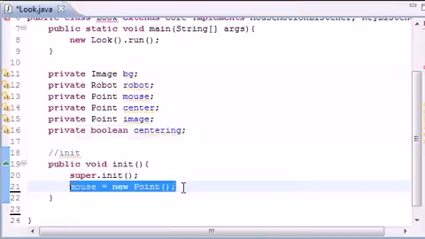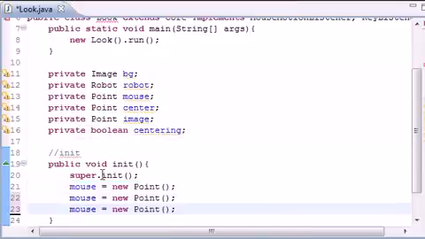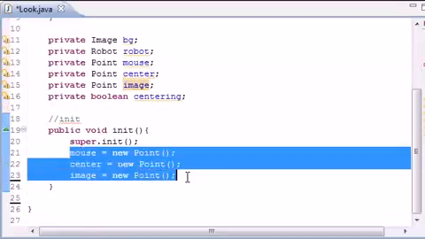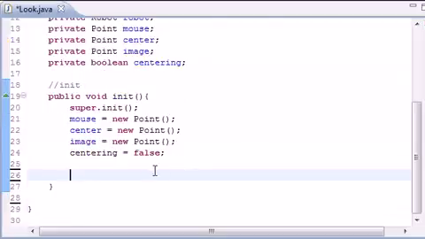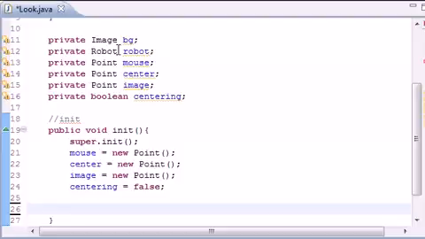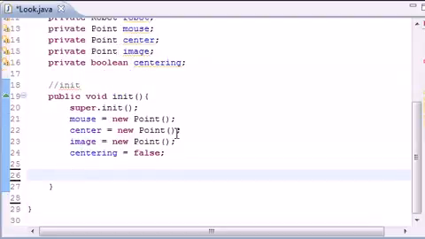Now once we do this, we can actually start giving it some value. So mouse, center of your screen, and your image. Pretty much all these three things are locations on your screen. Now, since we aren't centering anything right now, centering equals false. Aside from that, the only variables that we didn't work with are the background and the robot. So let's go ahead and do that right now.